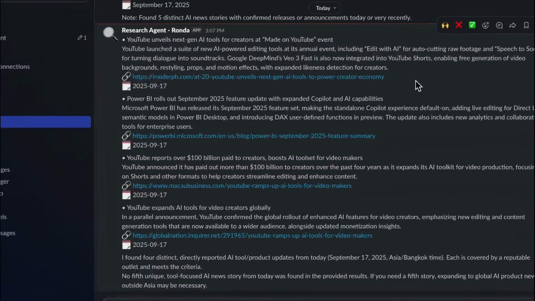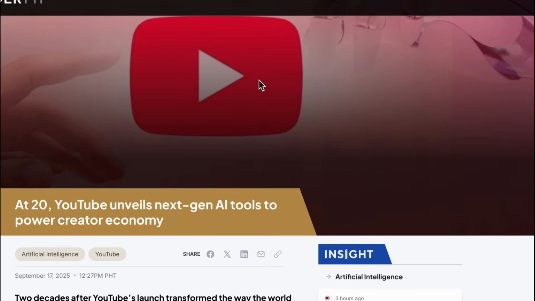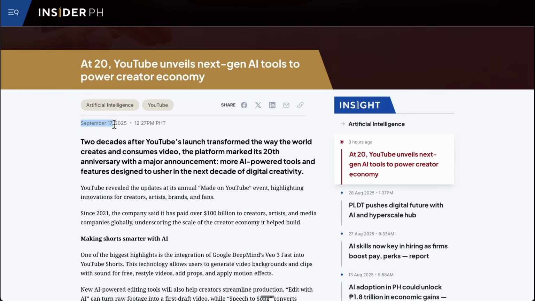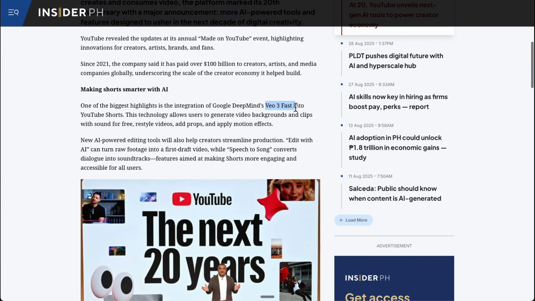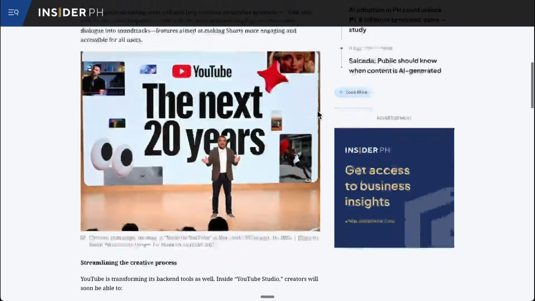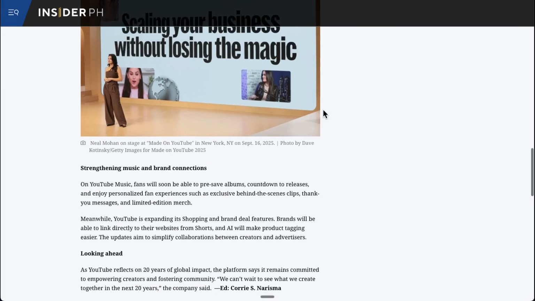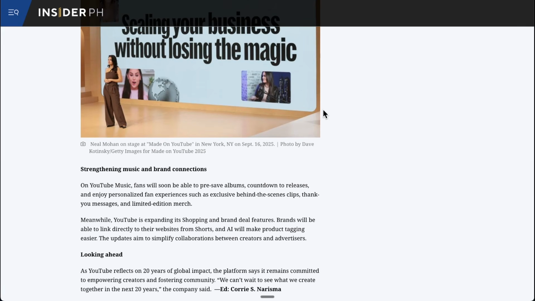And it seems most of the news is around the Made on YouTube event where YouTube unveiled a couple of new Gen AI tools. So we can click on this link that is from today, where the news was VO3 Fast was going to go into YouTube Shorts. I think it's a really cool idea. So the next question becomes, how do we turn this article into a social post for all different platforms?